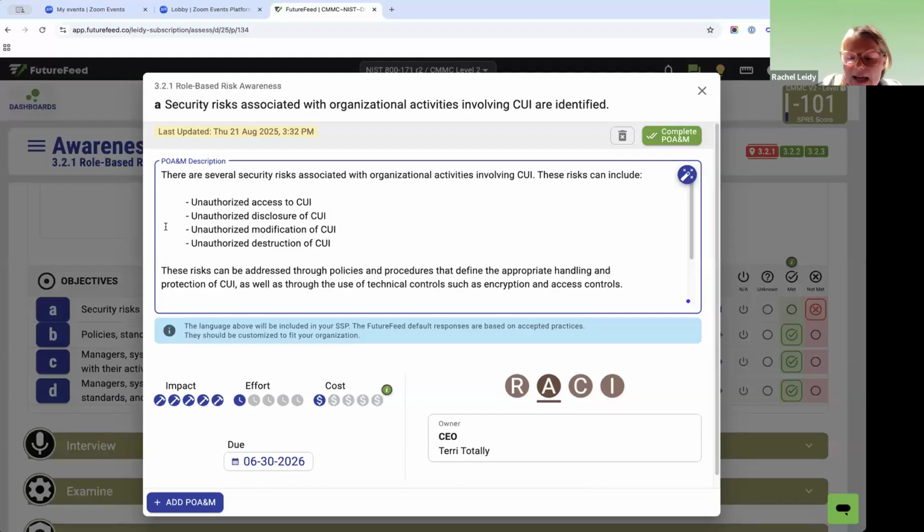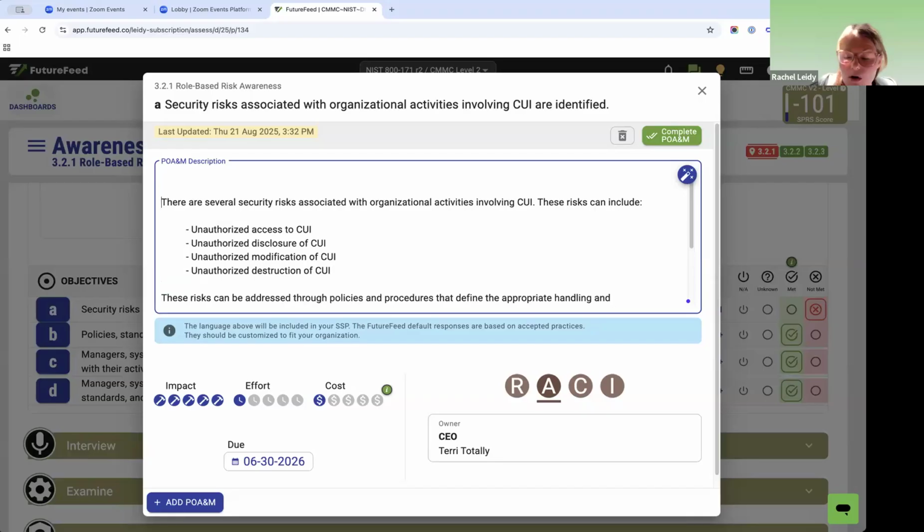So maybe I already have a CUI training, so all I need to say is training admin, update the CUI training to include CUI risks, see below for guidance, right? So there's my POA&M. Now it is tailored to my environment because I'm telling them specifically what I have to do. I don't need to make a whole new CUI training. We already have one. We just need to update that one, okay?